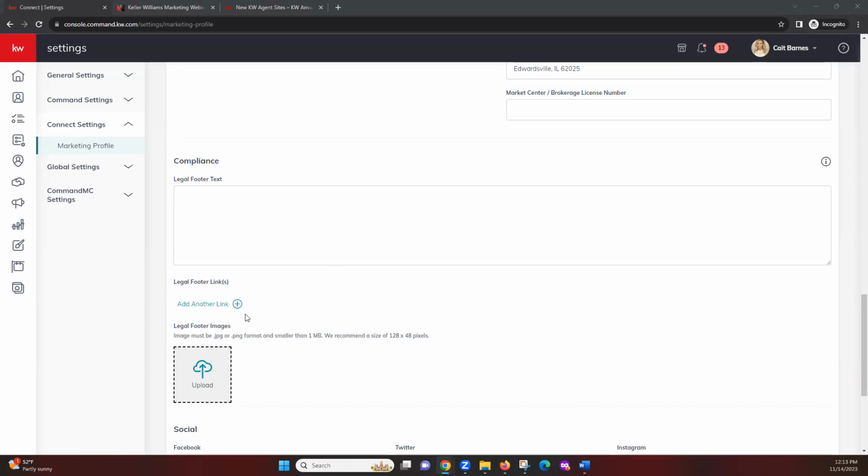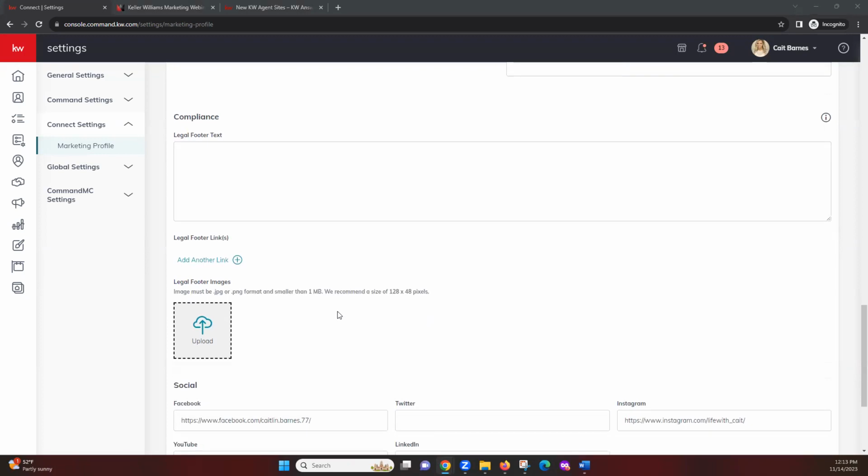Below that, you have your legal footer links. If you have any links that you need to have for compliance, you can add those here. For example, our Texas agents have a couple links that are required for compliance, as well as our New York agents. So if you need any help adding those, you can let us know and we can assist you with that.